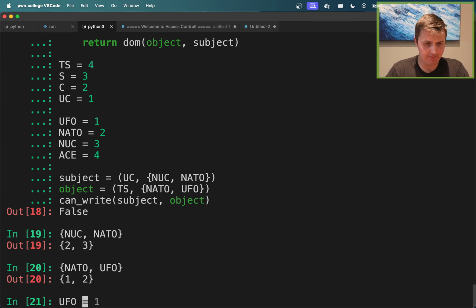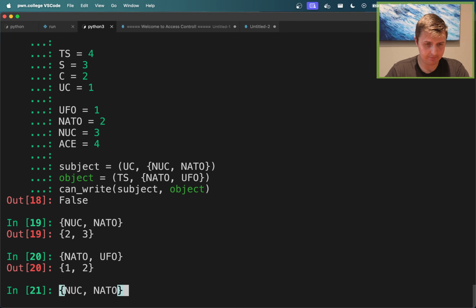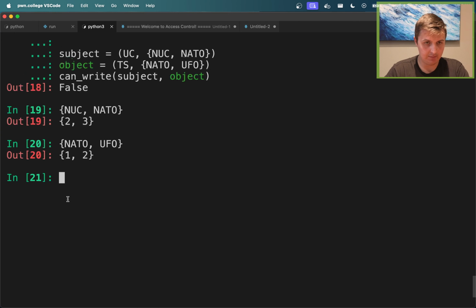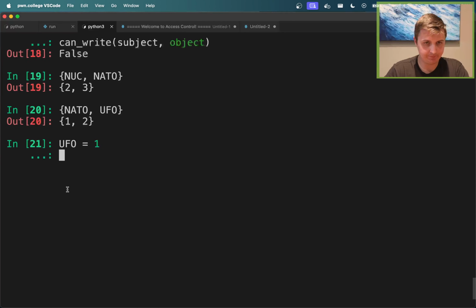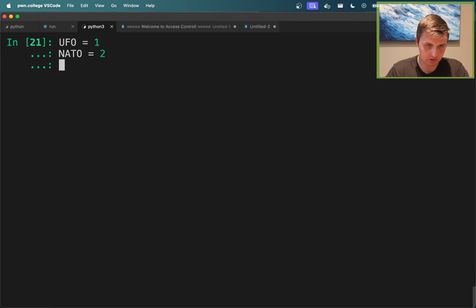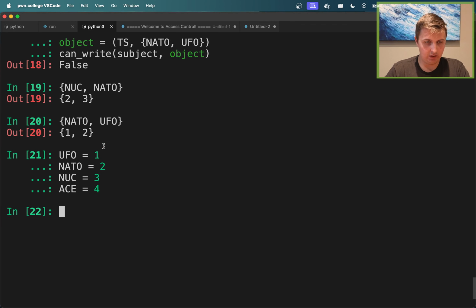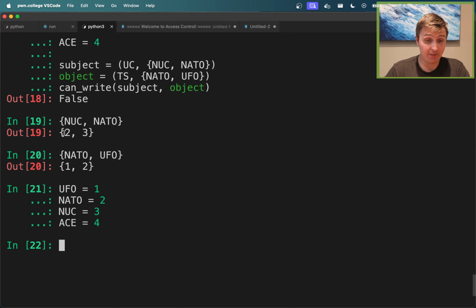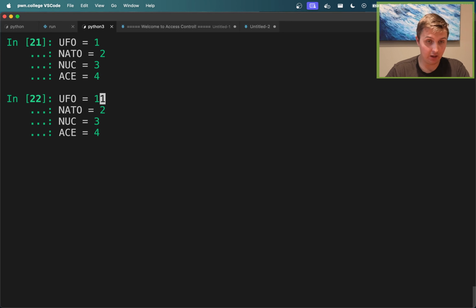And what we would do if we wanted to define that is, here's what we'll say. Before we had UFO equals 1, NATO equals 2, NUC equals 3, ACE equals 4, right? And we would create these sets like this. Well, instead, you could think of this as the index into a bit field as being set to 1 or 0. What I mean by that is that we could say instead that UFO is 1 shifted over by 1, NATO could be 1 shifted over by 2, NUC could be 1 shifted over by 3, and ACE could be 1 shifted over by 4.